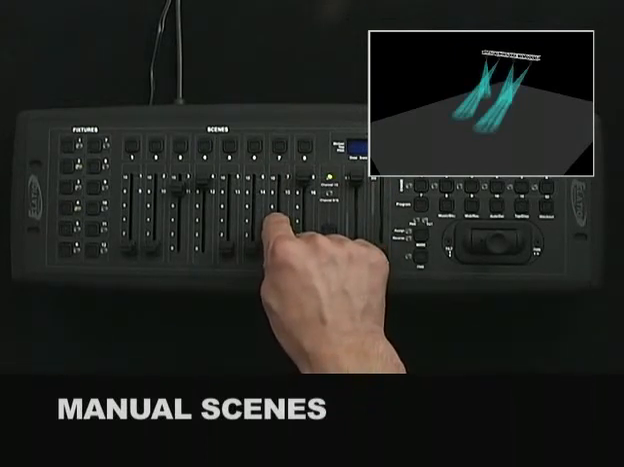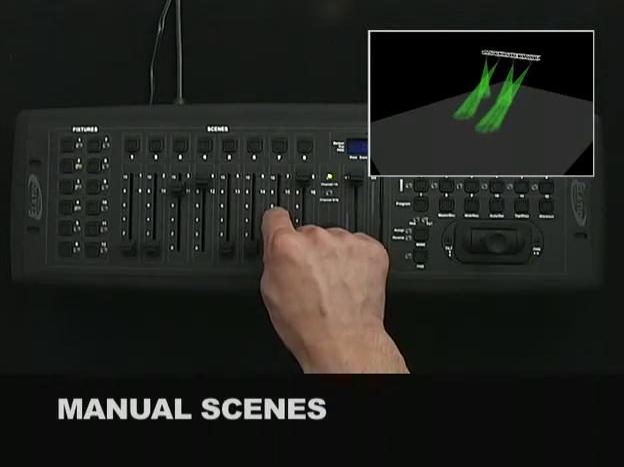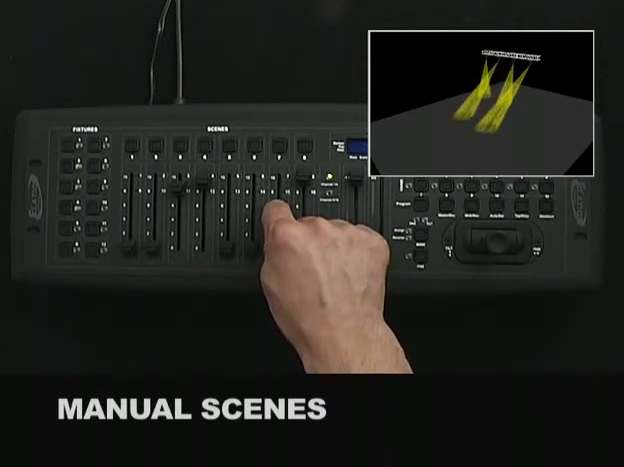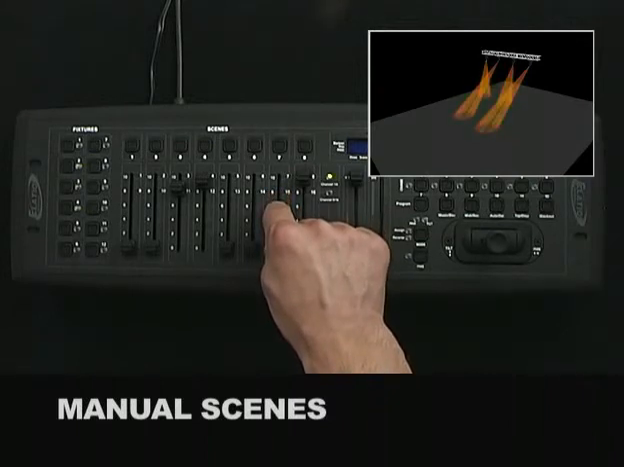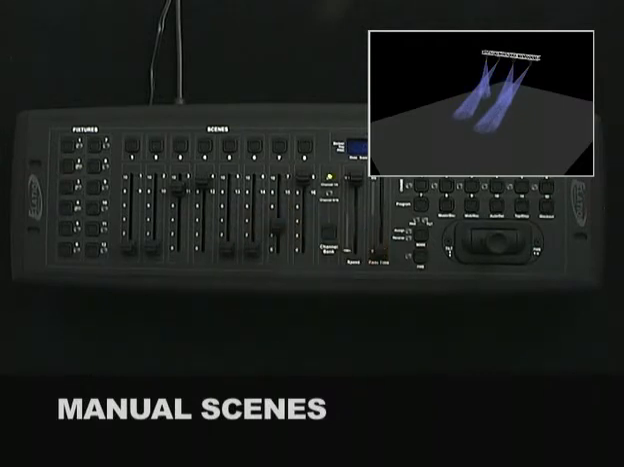I can select and deselect fixtures at any time during this process as desired. I'll deselect fixtures 1 and 2. As I adjust the beam using the joystick, you'll notice that only the selected fixtures are being manipulated. Any adjustments done with the faders at this point will only affect those fixtures as well.